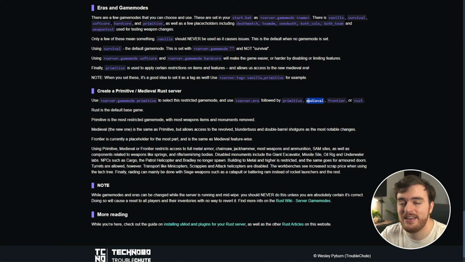But medieval is brand new and the one that we're focusing on here. I've got a little list explaining exactly what goes on here, but basically it stops giant excavator, missile silo, and oil rig, as well as underwater labs from generating. NPCs like cargo don't appear. Ammunition, most weapons, chainsaws, jackhammers, full metal armor can't be crafted and are completely blocked. Minicopters can't be found or bought. The tech tree becomes way more expensive, and raiding will need to be done mostly through siege weapons, as well as a couple of extra things.